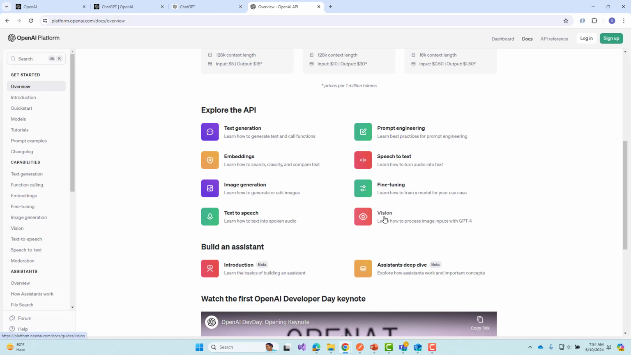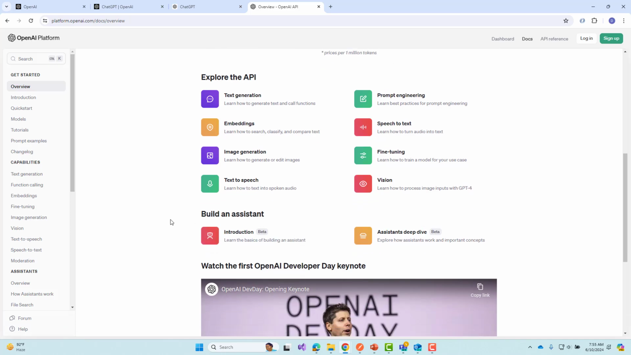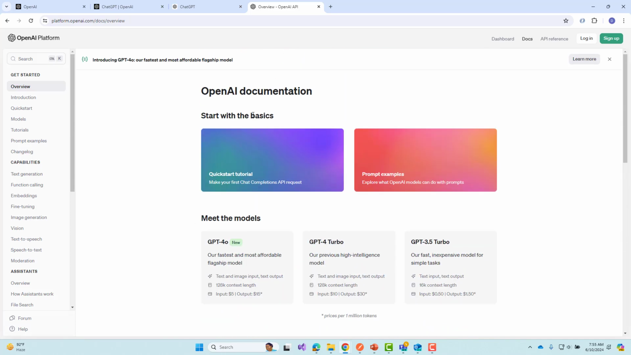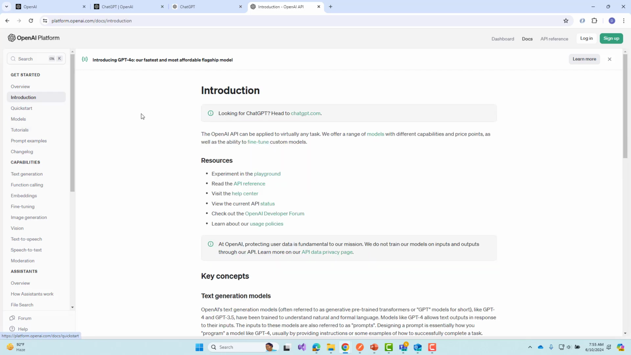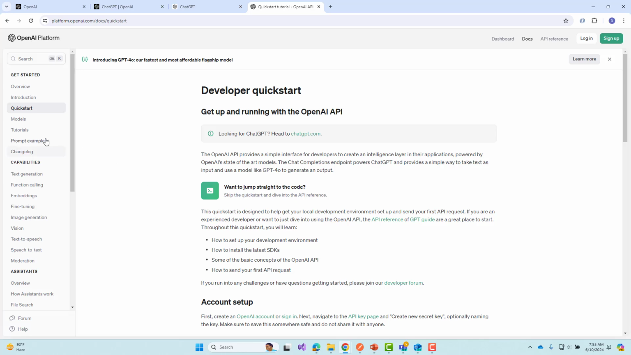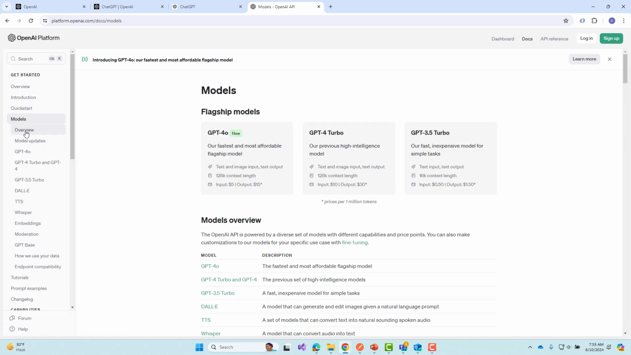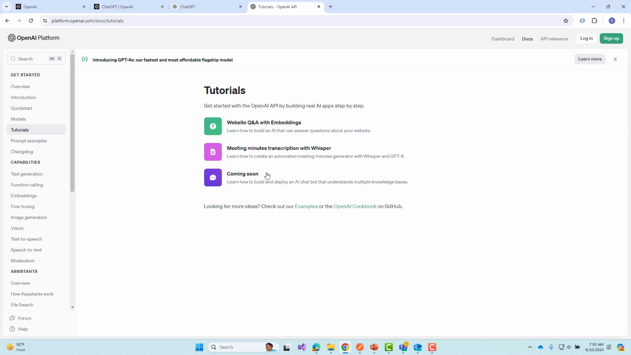Again, you see here in the vision section how we can use GPT-4, or how we can build an assistant. And there's a lot of stuff in the OpenAI documentation, so you can go through here and see all the documentation. If you see here, it has all the important things, like how we can quick start on OpenAI. It has the different models, and different tutorials on how we can do that. Then again, you can see all the important parts that it has in the developer section, right?